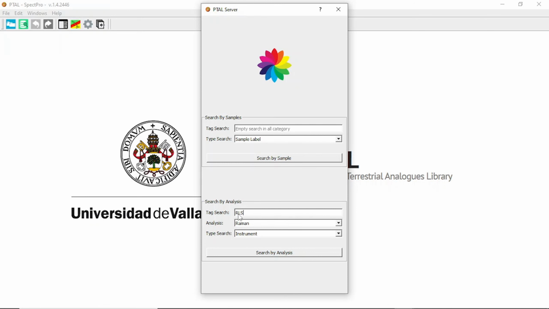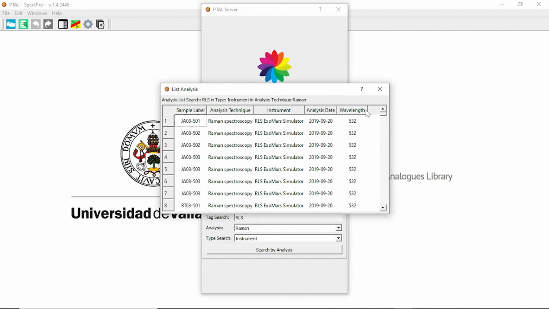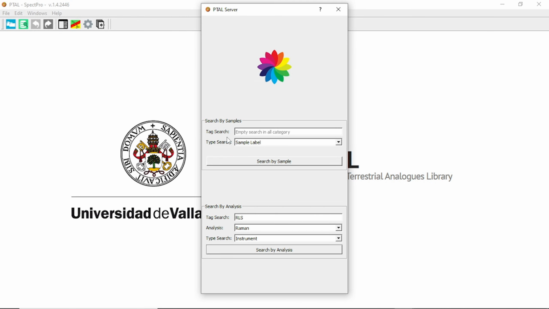So what I need to do is to write RLS and search by analysis, and the Spectpro software will provide me with the complete list of spectra, including the Petal database, that have been performed with this specific instrument. Then by clicking on them, we can directly download them. Otherwise, we can perform a research by sample.